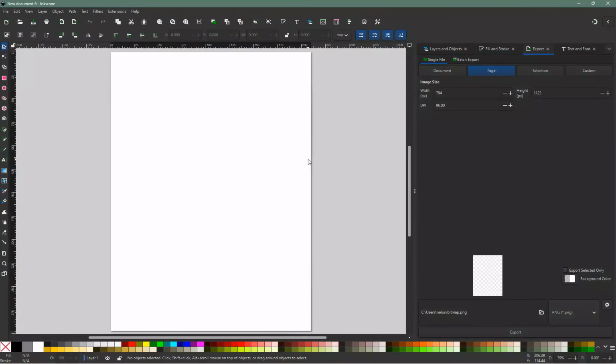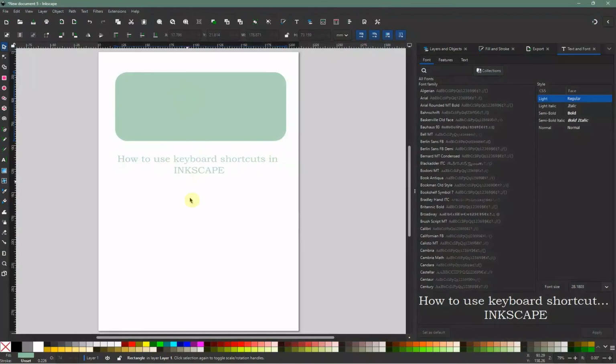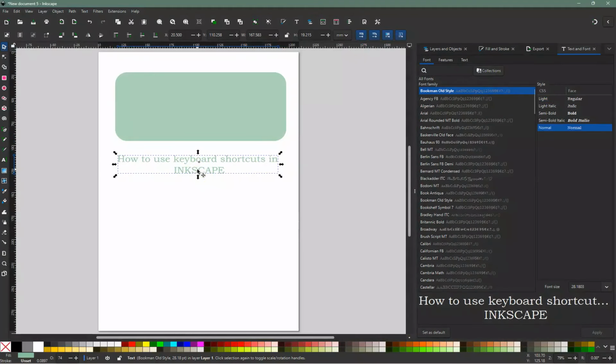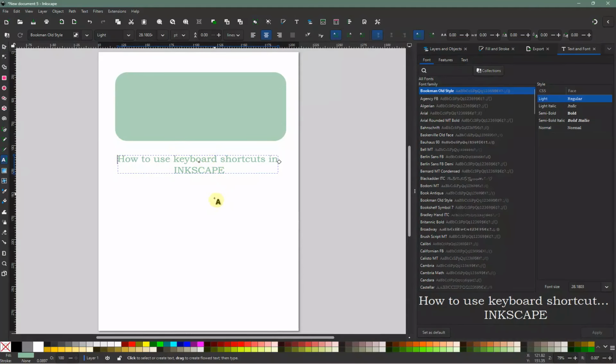Now, if you want to zoom into your artwork, use the plus key, and for zooming out, use the minus key. When you're working with objects and need to duplicate, select the object and press Ctrl+D. To group selected objects, press Ctrl+G, and if you want to ungroup them, use Shift plus Ctrl+G.